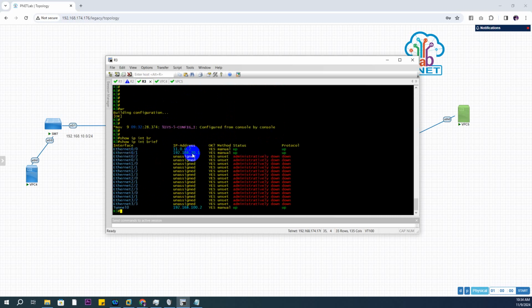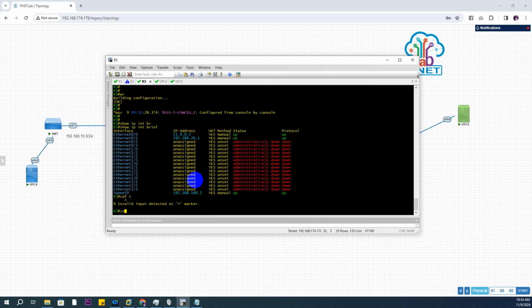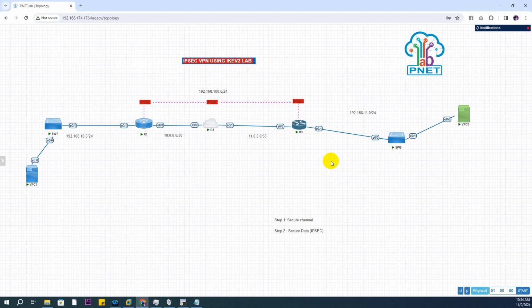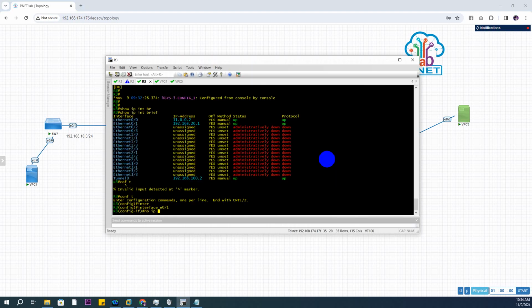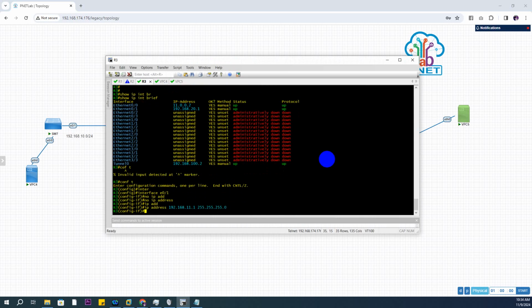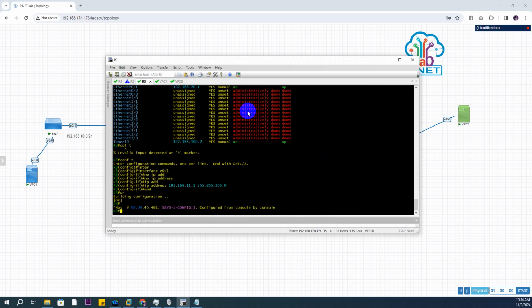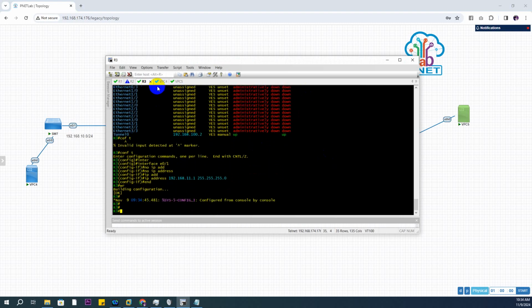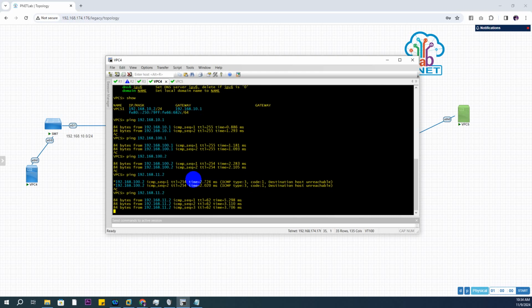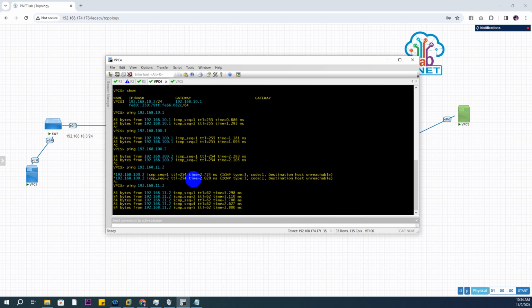Oh, one minute. I used 20 here, sorry. That's why. Sorry, guys. Now the IP address is 192.168.11.1, 255.255.255.0. Now the ping should succeed. Let's see. Yes, now the ping is working.